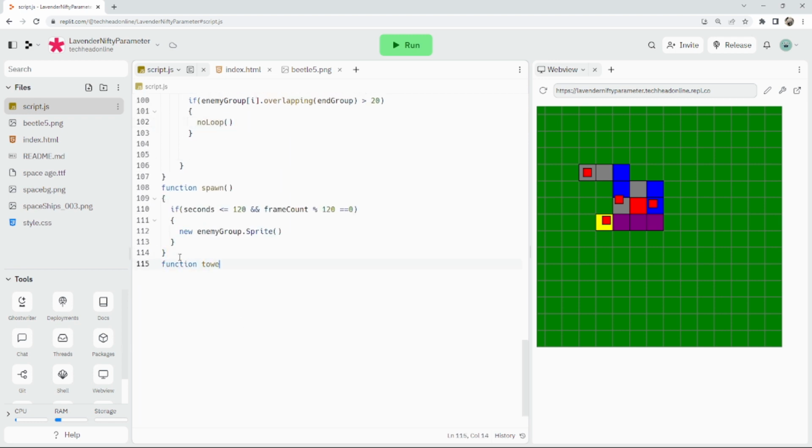So I'm going to make a new function here called tower. So function tower. What that's going to do is just spawn a tower on mouse click. So if mouse dot released, and I'm going to say new tower group dot sprite. I'm going to spawn that on the mouse for now. Obviously you can put in some blocks so you can put it in certain places if you want. Mouse.x, mouse.y, grid size, and grid size like that, and no collider.